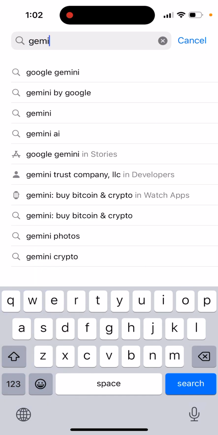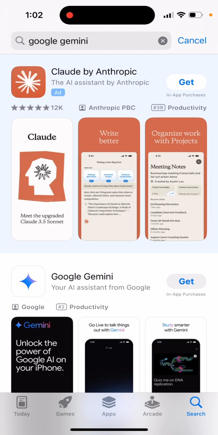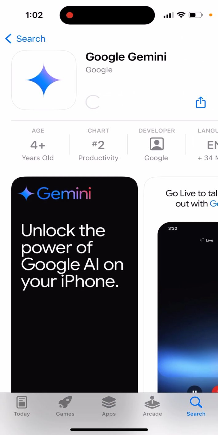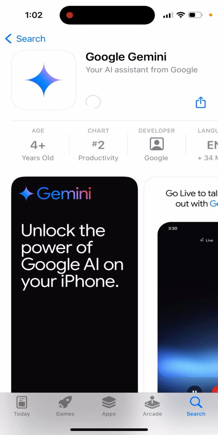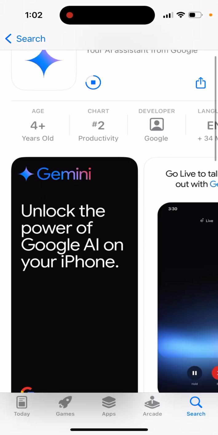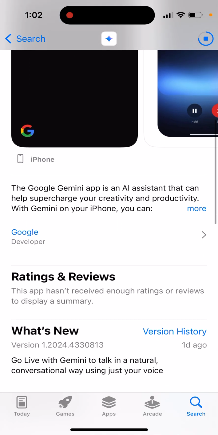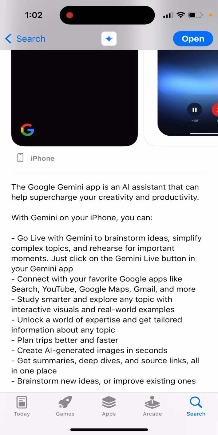Google Gemini app. So this is now a separate app which you can just go and install just like this. Google just released it. It's a separate app. Now it's not part of Google. So Google tries to compete with the ChatGPT app. It's an AI assistant that can help supercharge your creativity and productivity.